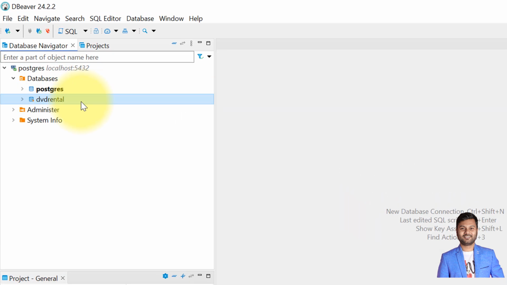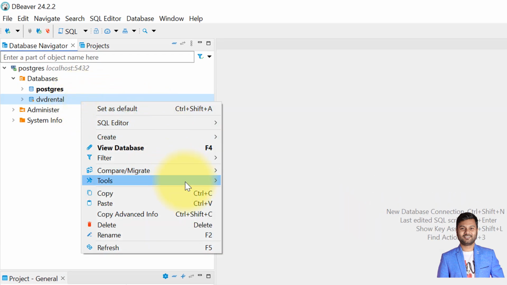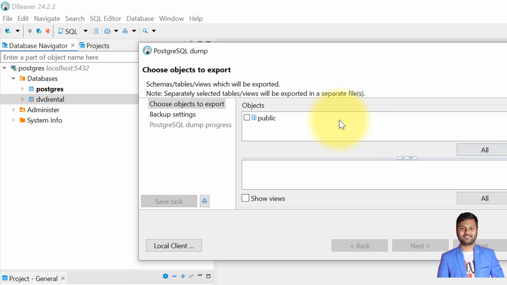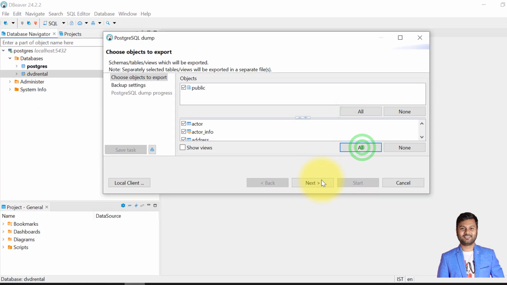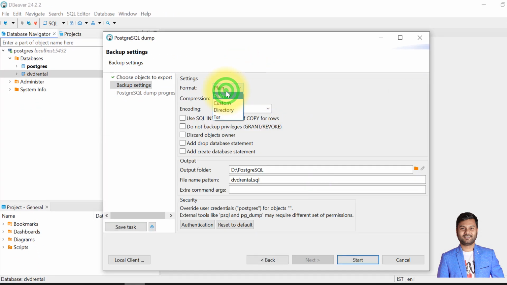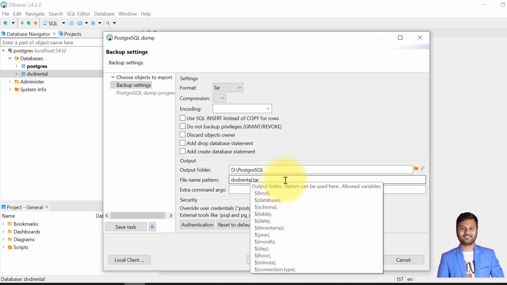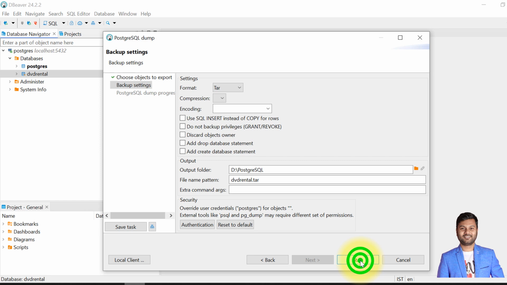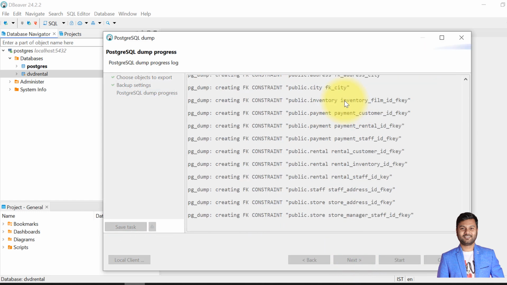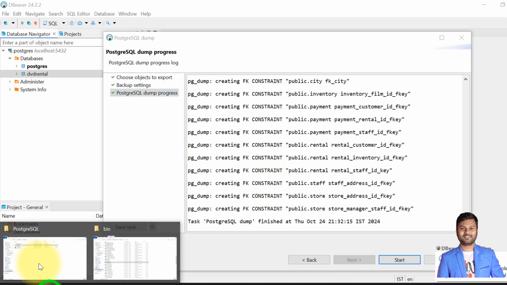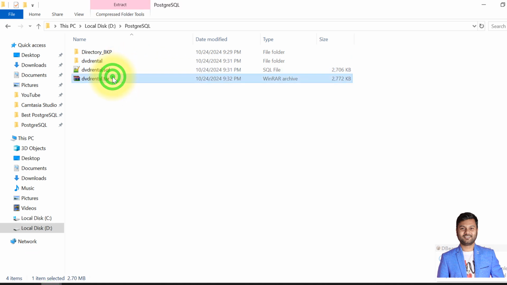Now next, I'll show you how we can do it as a tar file. Go to tools, go to backup, select all, then next, select the file format as tar, and here the .tar is already appended automatically. Then click on start. So backup is completed. Let's verify it. So backup is completed.